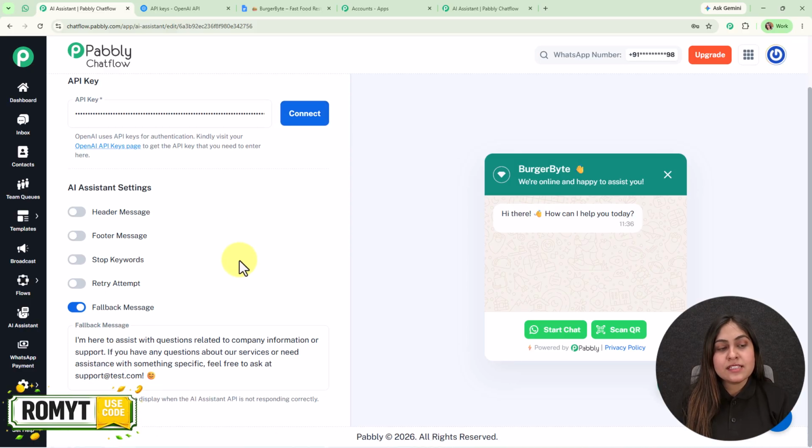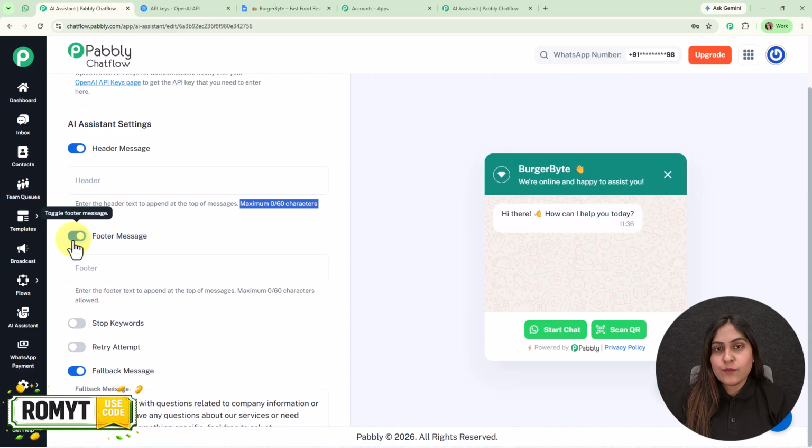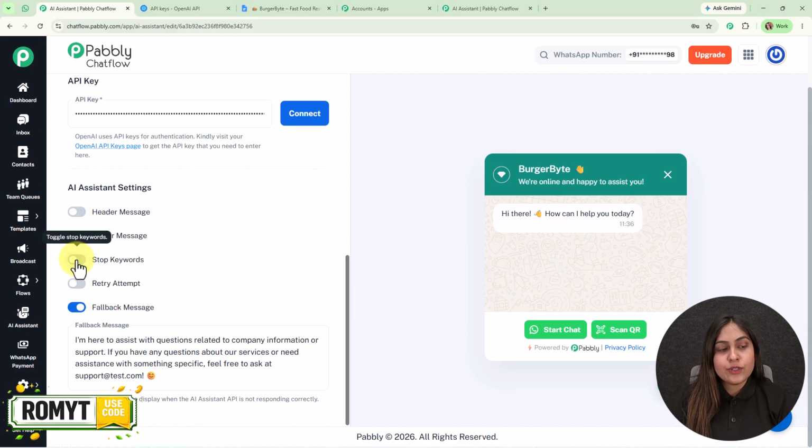Then comes the assistant settings. First one is header message. To add one, turn on this button. Here you can add your header text. Maximum of 60 characters are allowed. Same goes with the footer message as well. For now, I don't want to add any.